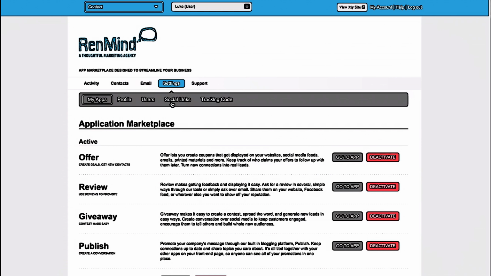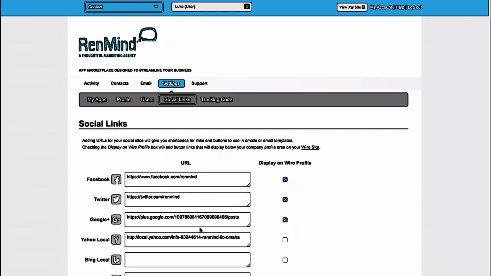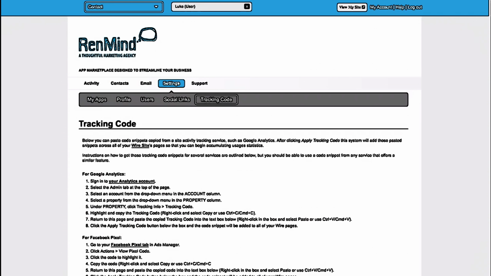We can add additional users to access the wire if the client wants to share this access with someone else. You can set up social links in here and choose whether you want to display them or not. And you can add a tracking code, which is a place for you to paste your Google Analytics or other sort of tracking codes.